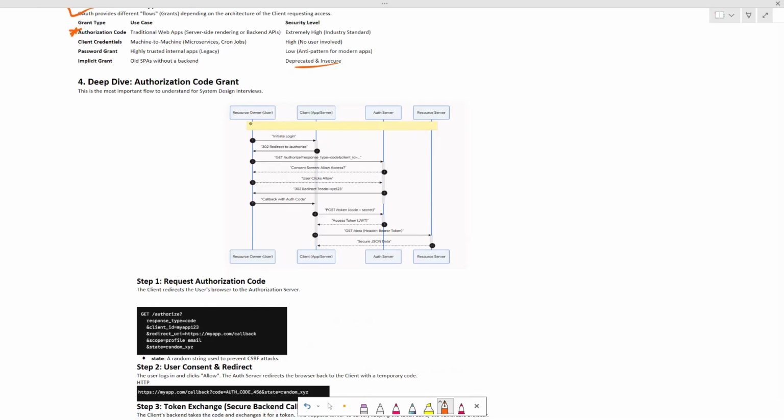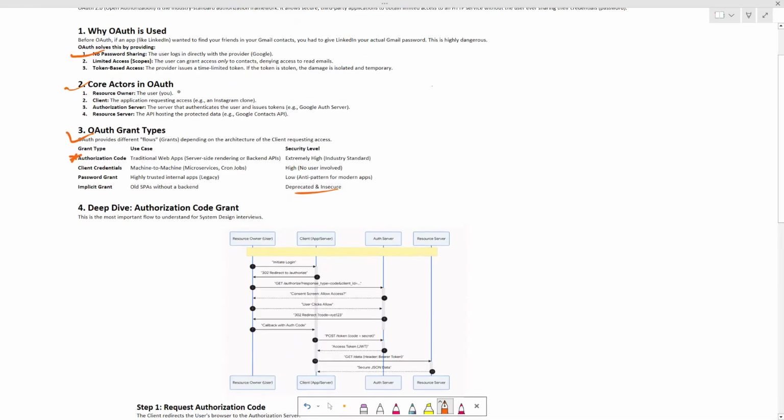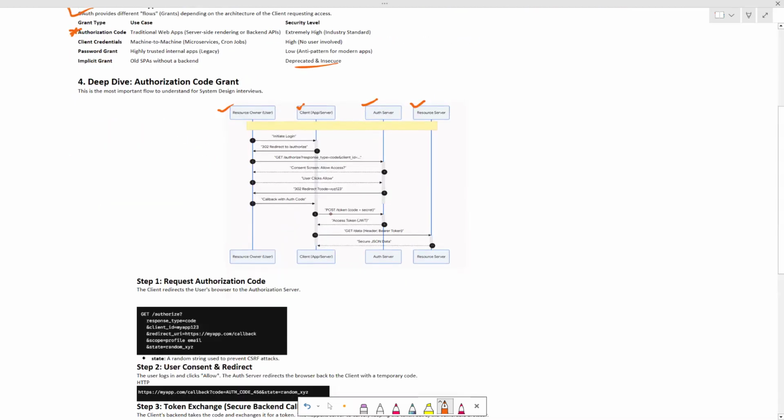Like the four core actors in OAuth that we have discussed: you can see the resource owner, the user, then the client, meaning the app or server, then the auth server, meaning the authorization server, and the resource server. So whenever the login process is initiated, meaning the user clicks login, the client redirects the user to the authorization server's authorization endpoint. Before that, when the owner clicks on login, the client actually redirects to authorize. So that is the GET authorize.